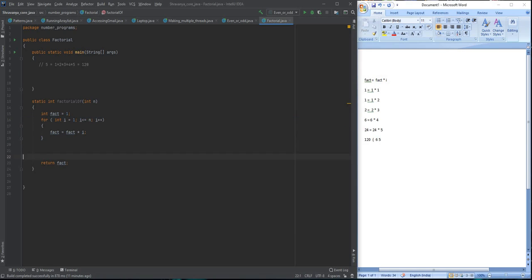Afterwards, it is going to come to the next statement, that is, return the value of fact, which remains 120 at this particular moment. Now inside the main function, let us call that factorial method and pass our value into that.